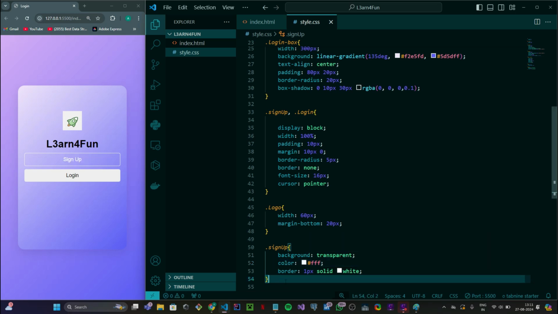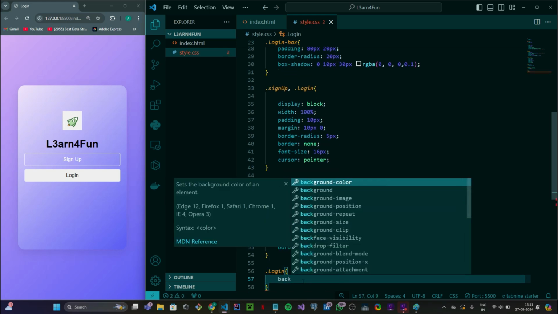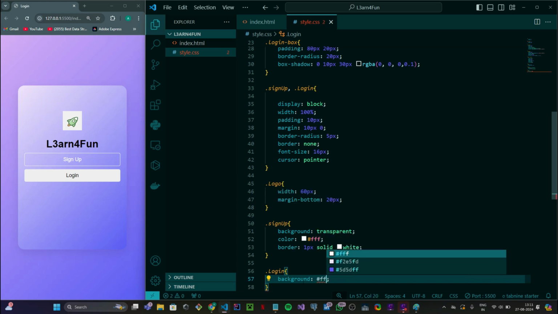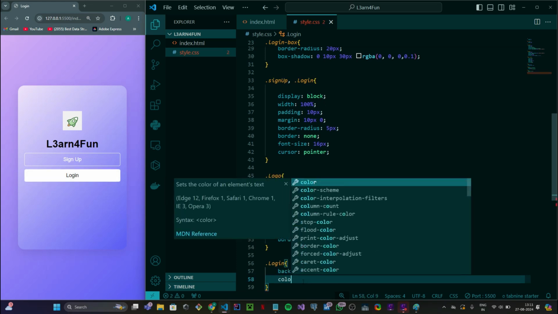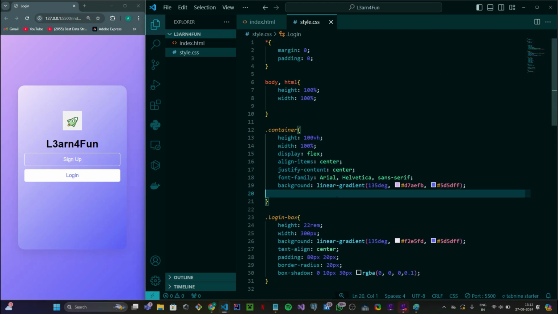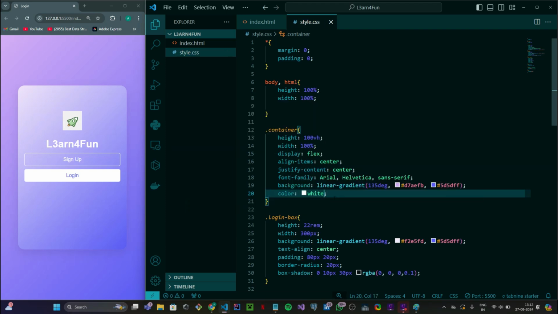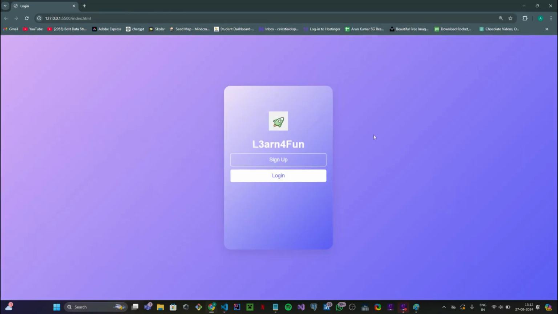Now let's focus on login. For login, I'll be using background white itself, and color, let's use this. Perfect. Now the entire design is ready. One more thing we can do is this text. We can make this text also white just by going to container, color white. Perfect. I think we got the desired output.